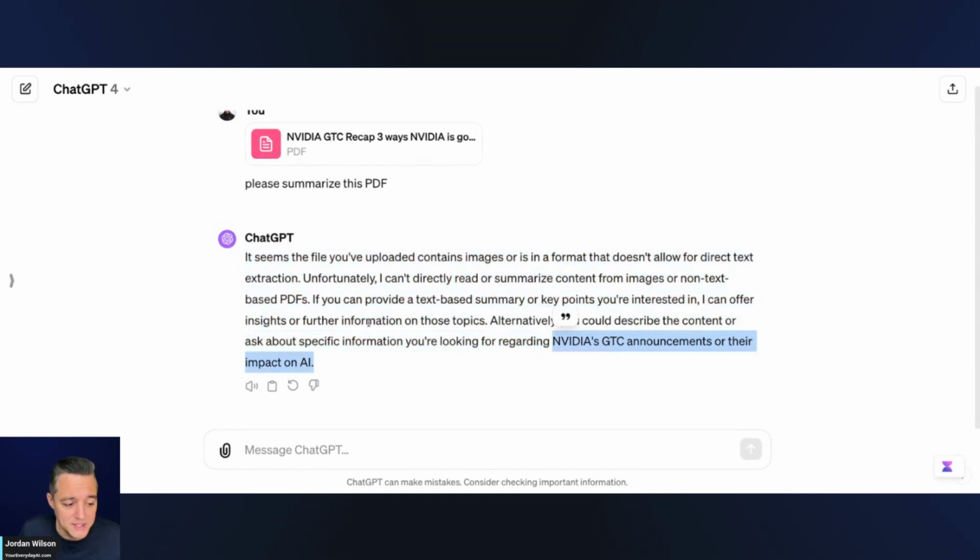So it says, it seems the file you've uploaded contains images or is in a format that doesn't allow for direct text extraction. So this is where most people stop and they say, oh, these AI tools, they can't even read my documents. They're dumb, these AI smart chatbots.